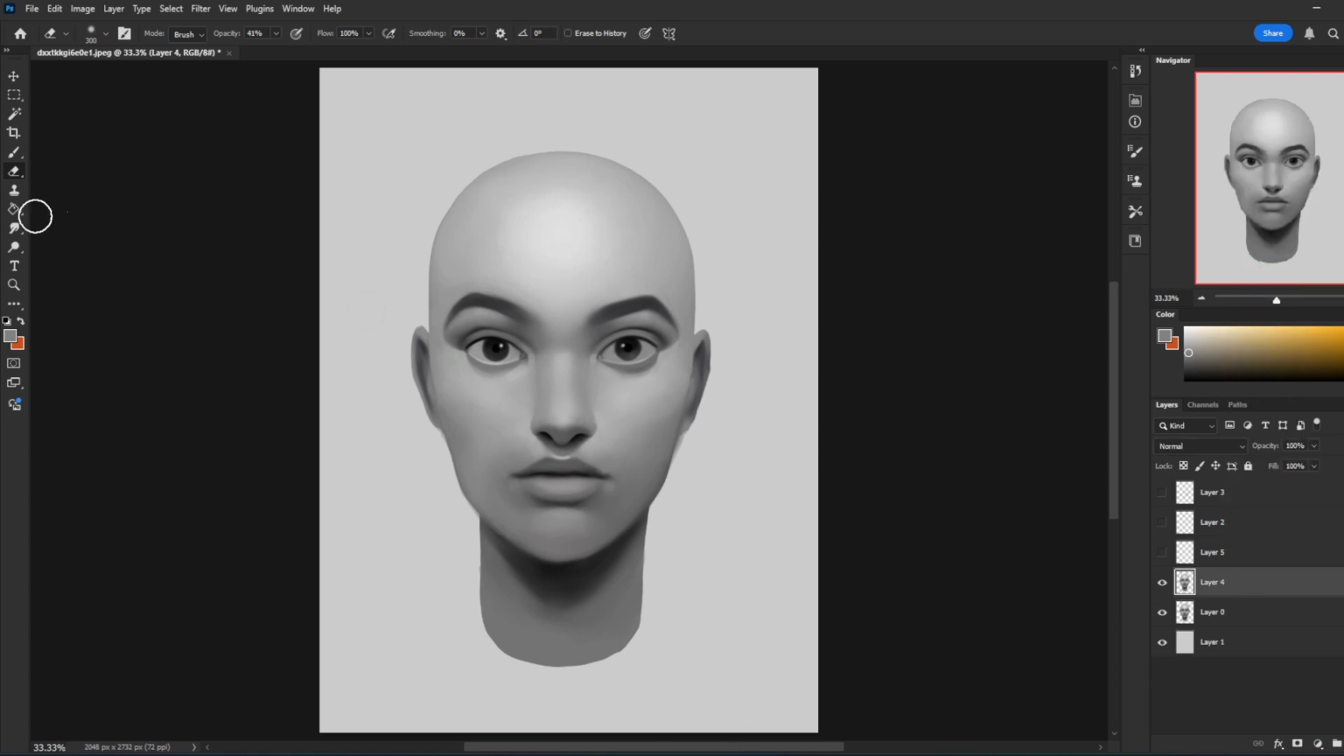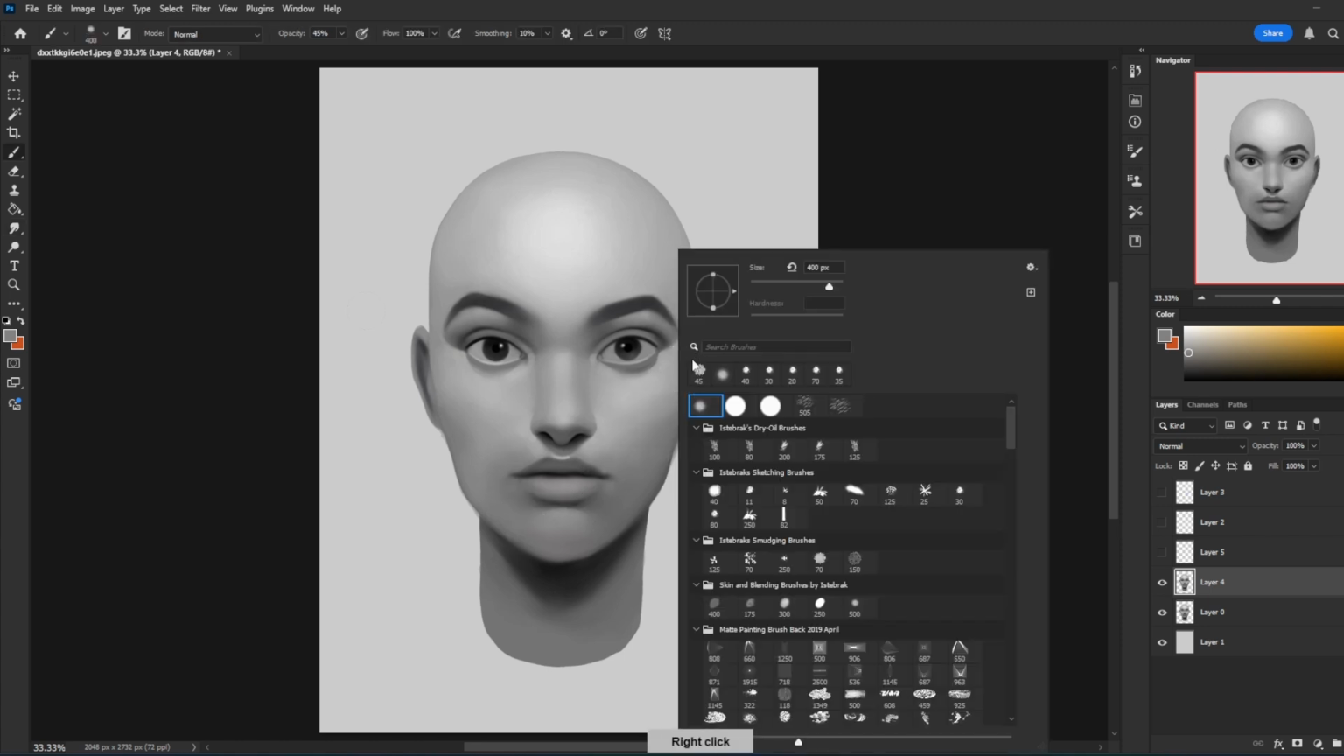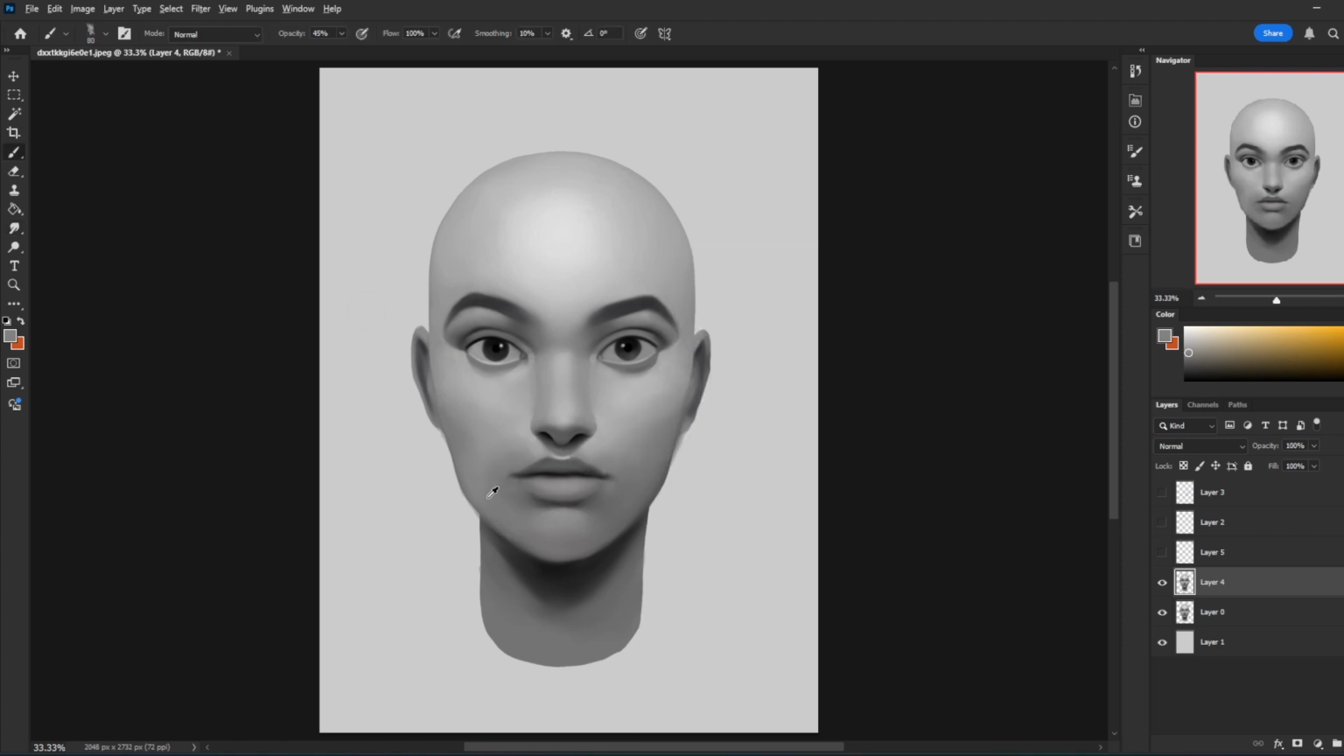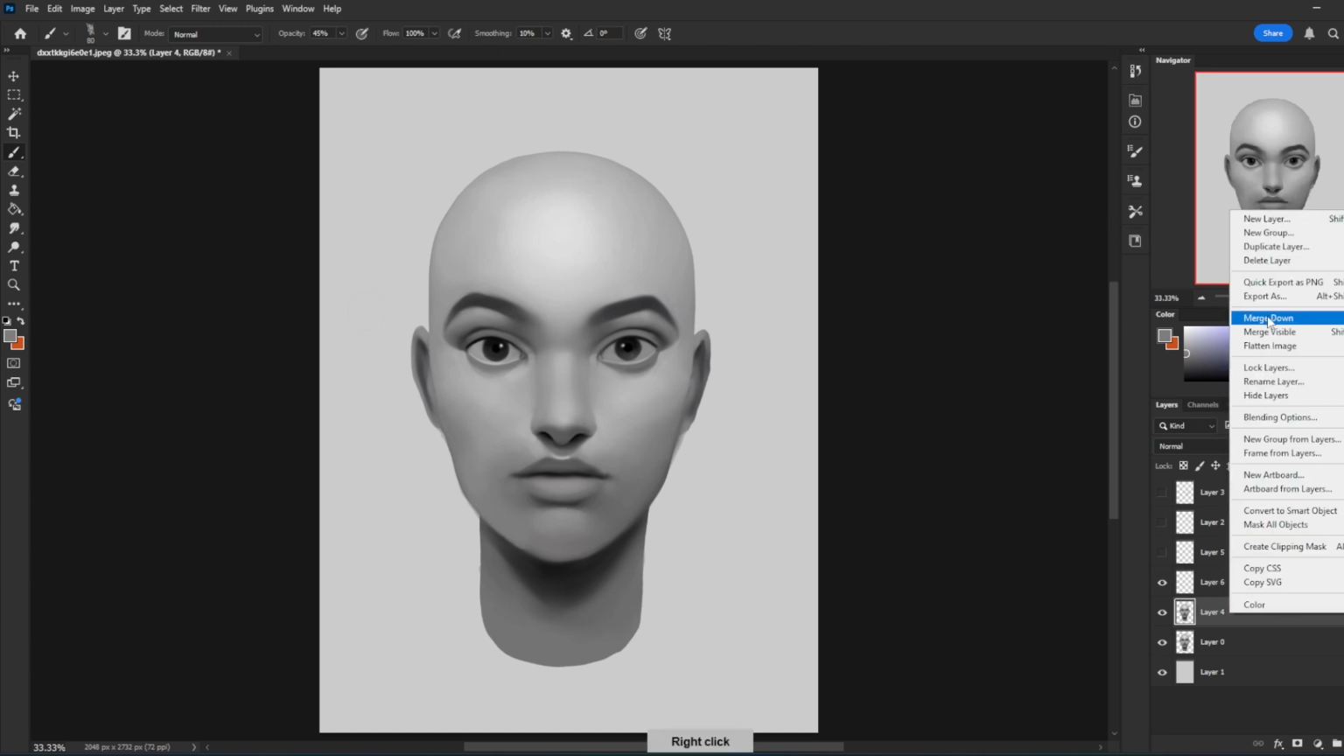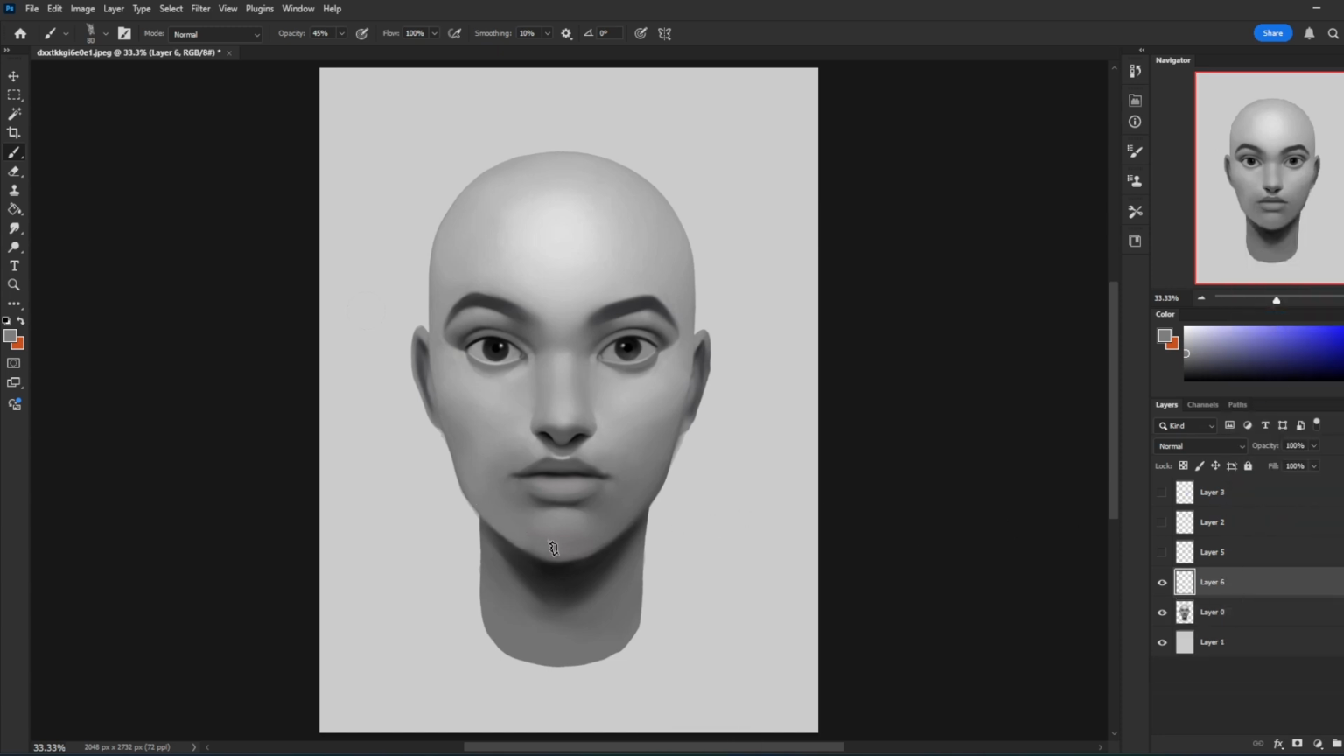And then I'm just blending this out here. And blending this area out. The next thing I'm going to do is just clean up the edge of the face. I could probably do this in a new layer. Yeah, let me merge down. Those sharper edges, those overlap edges are really important.